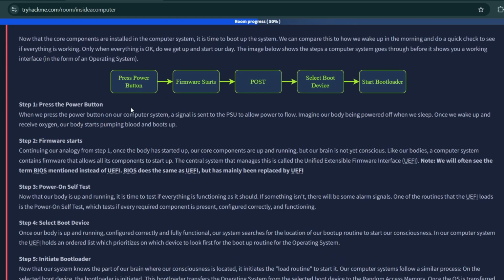Now that the core components are installed in the computer system, it is time to boot up the system. We can compare this to how we wake up in the morning and do a quick check to see if everything is working. Only when everything is fine do we get up and start our day. The image below shows the steps a computer system goes through before it shows you a working interface. Press the power button. Firmware starts. POST. Select boot device. Start bootloader.